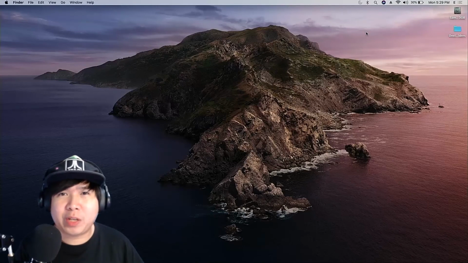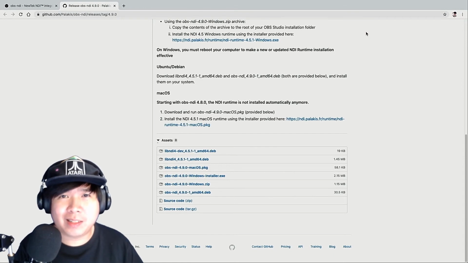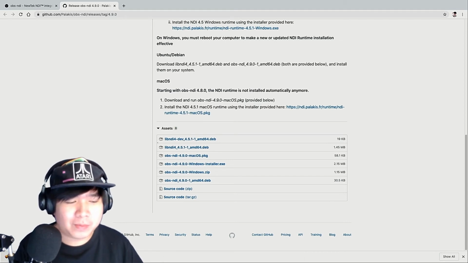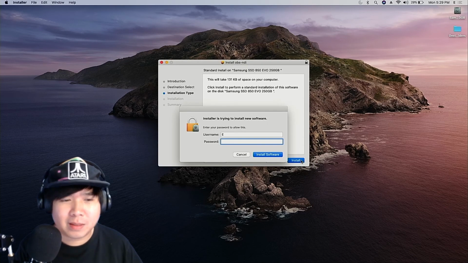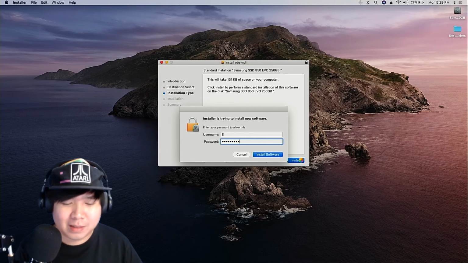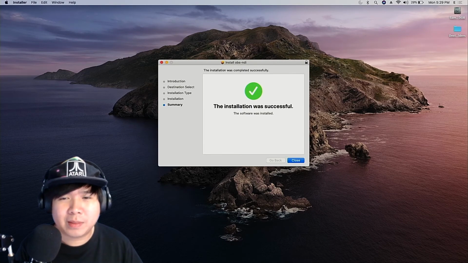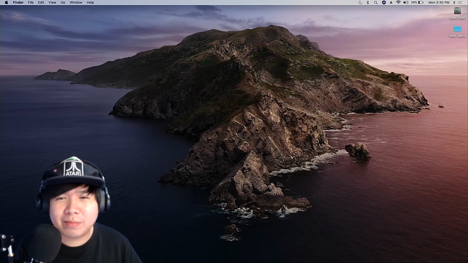Let's do the same for Mac. Similar to what we did with Windows, go to the same site, but instead of downloading the Windows EXE, download the macOS PKG. Once that's done, all you have to do is click it, and a pop-up will come up. Just press continue, install, put in your password, install software. Again, remember to close your OBS before doing this. Installation is now successful. Move to bin. You're now good to go.